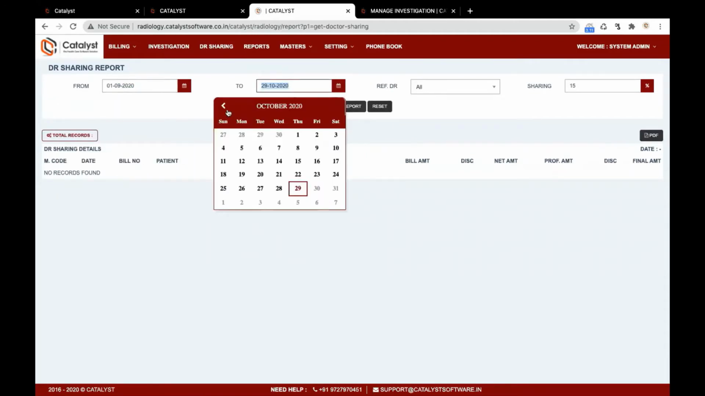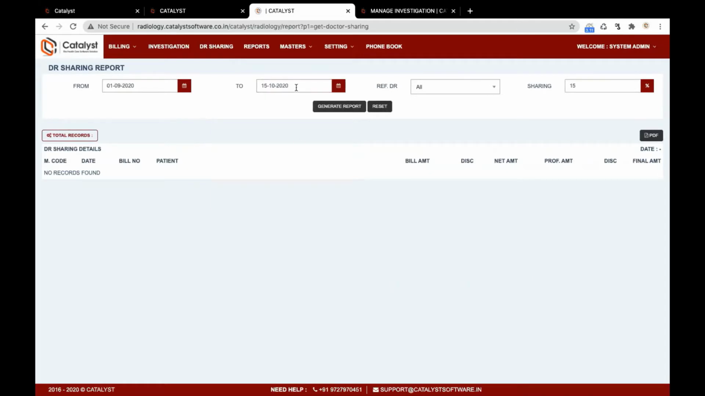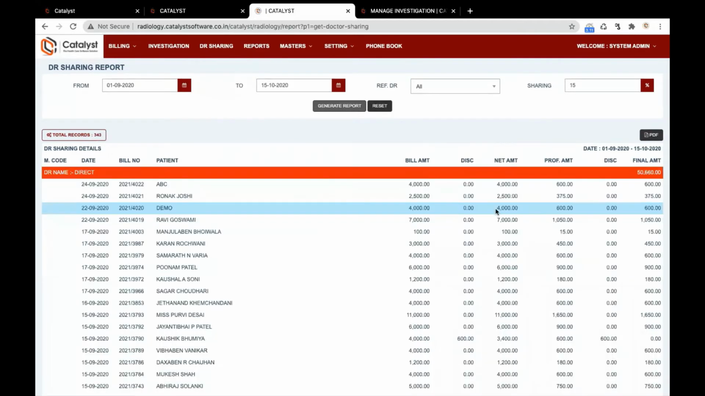Like from 1st September to 15 September, I select for demo. And I can select any one doctor, or I simply select all doctors. Then how much sharing percent I give, like 15%. Then I generate the report. So at the end of the month, the patients sent by each doctor and all the data will be generated like this.